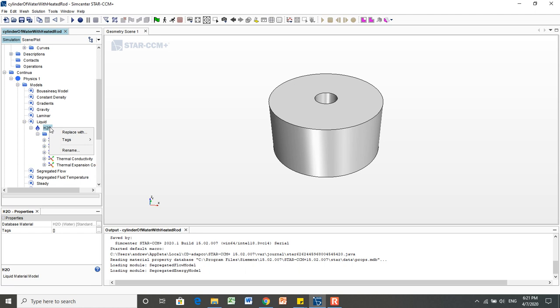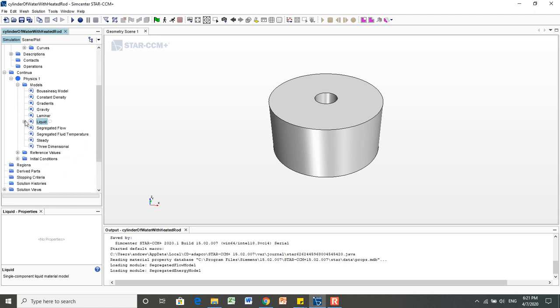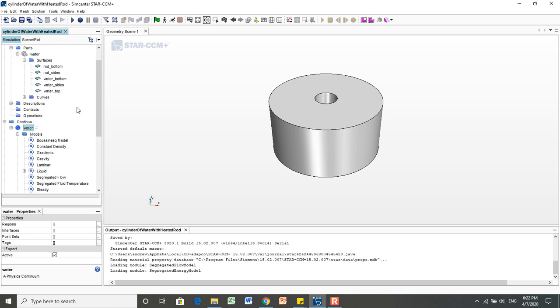You can also edit the material here. I believe I don't remember exactly where it's at, but I'll find that out and I'll put it in the next video. So that's how you edit the properties and add a physics continua. We're going to change this physics one to be named water, again, so that we can keep track of what we are assigning. And so that's going to be it for this video.